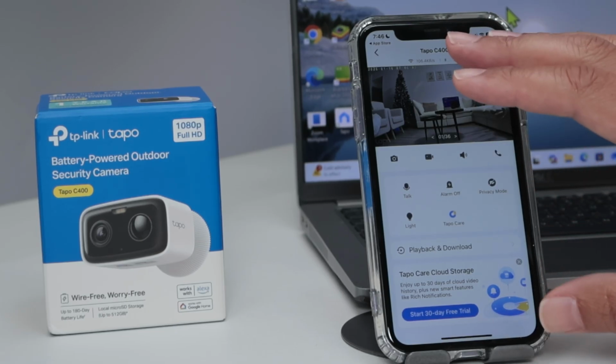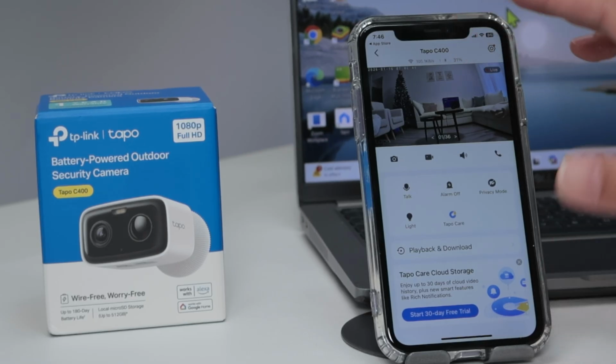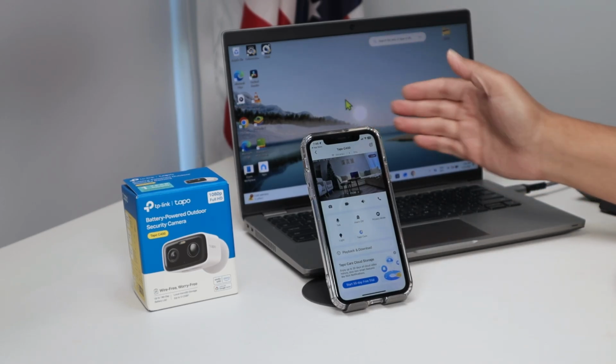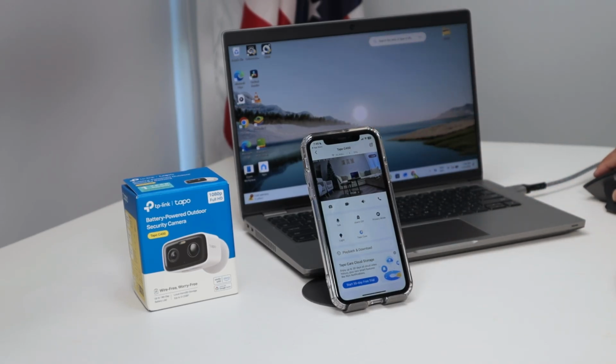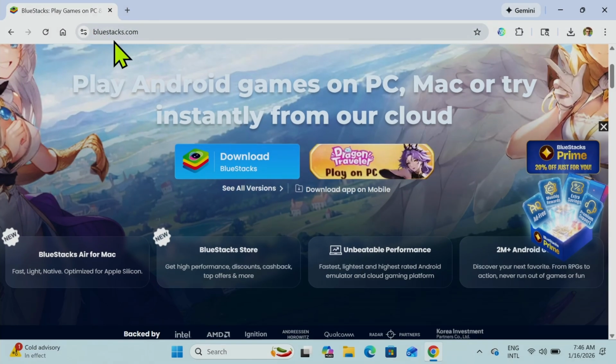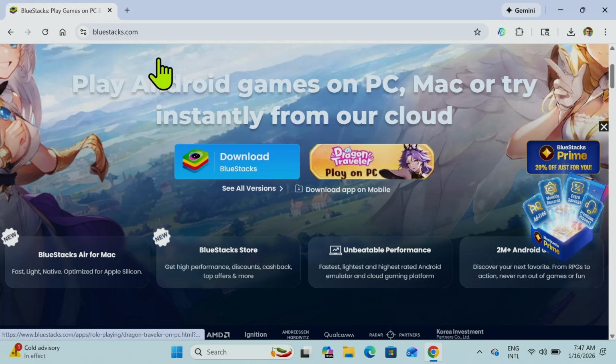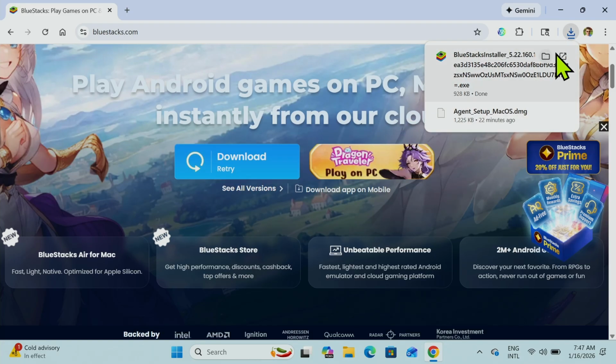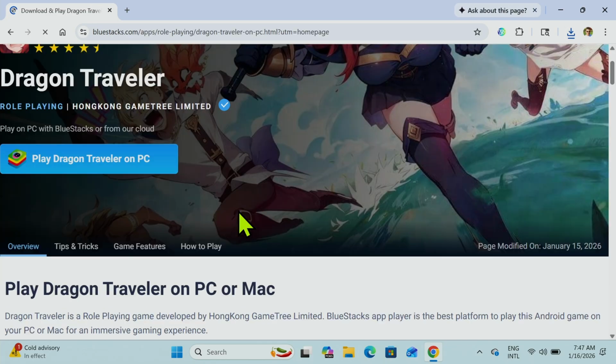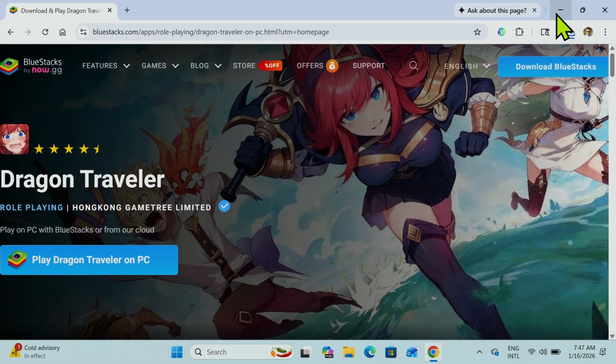So as long as you have the Tapo C400 working here, you can come here and use an emulator here on Windows. Let me just come here to the internet and look for the BlueStacks.com. That's the website. And from here, you can download the BlueStack, right? There are different versions here. Just hit here, download, and you're good to go. And you can run it on your Windows.